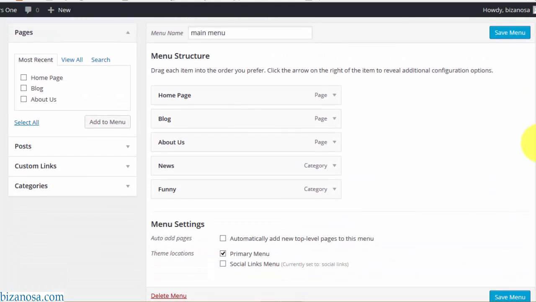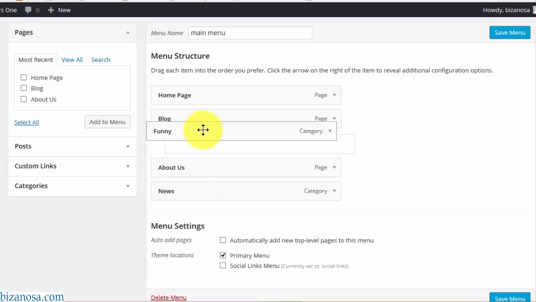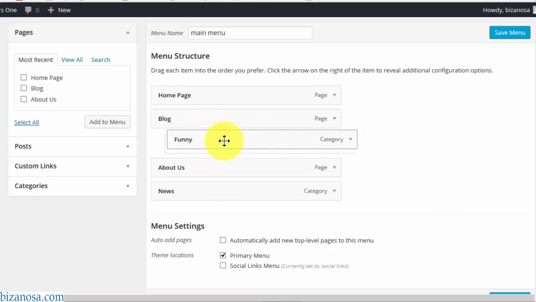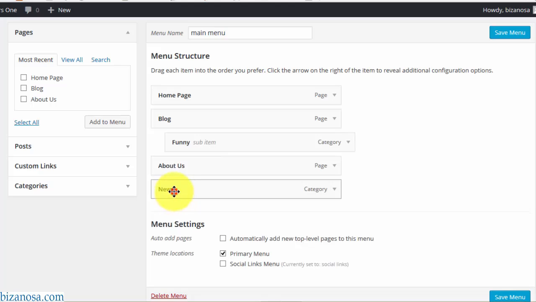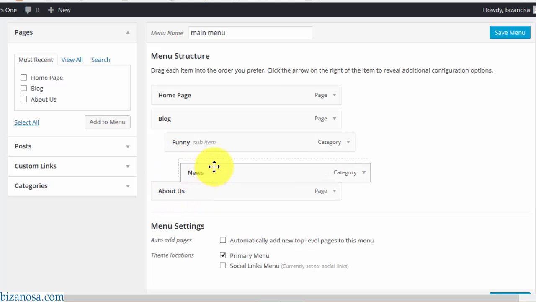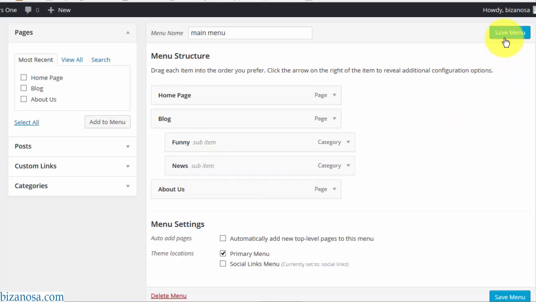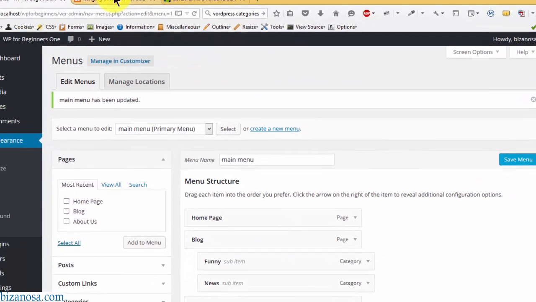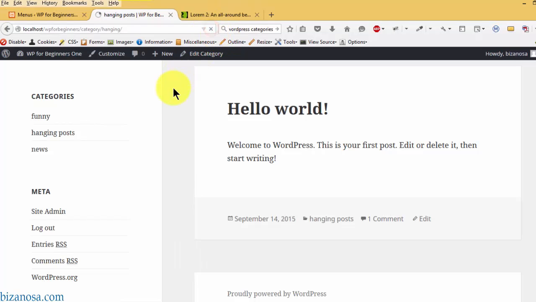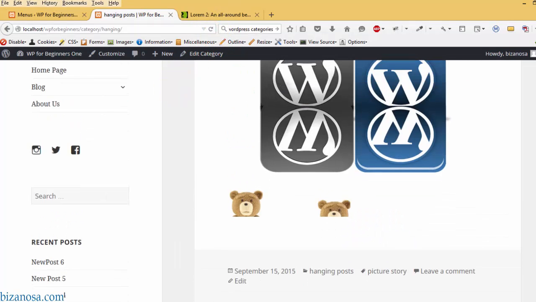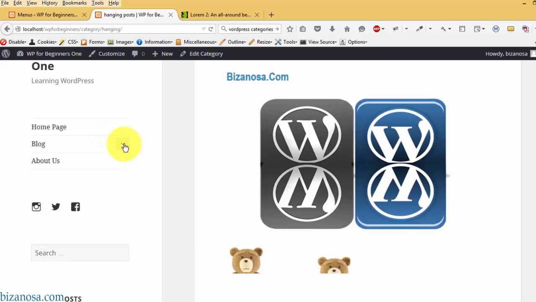Then I also want to rearrange them. I will add this a sub item, so you can go as deep as the theme allows. So I will save menu, come back, reload, and if I come to blog, you'll see that indicates that there are sub items here, so I can just click and view.